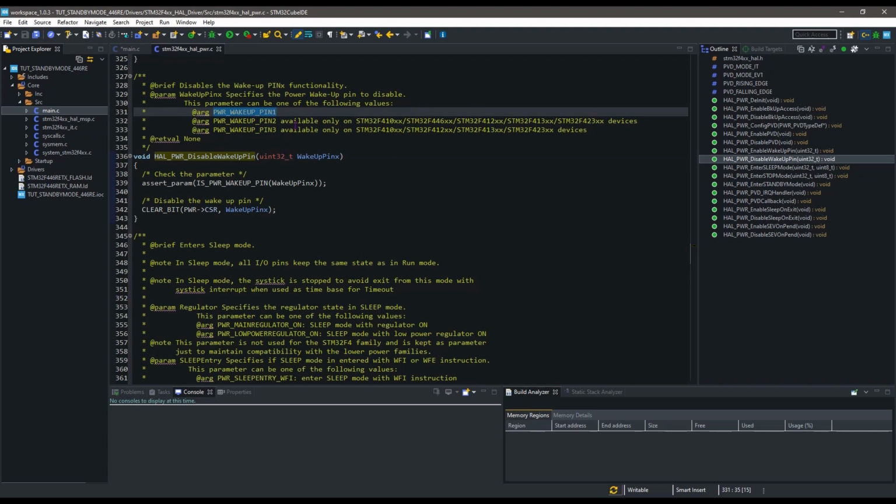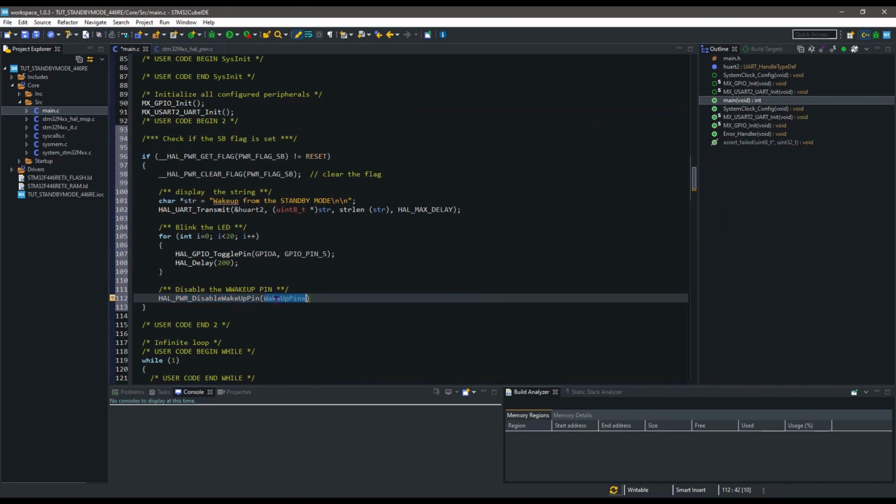Wakeup pin 1 is common in all MCUs. Wakeup pins 2 and 3 are supported by these microcontrollers only. I am using wakeup pin 1, as it's present in all the MCUs, and it is the pin PA0.